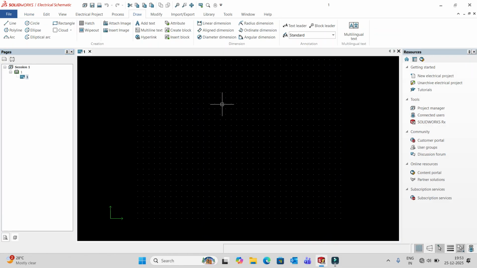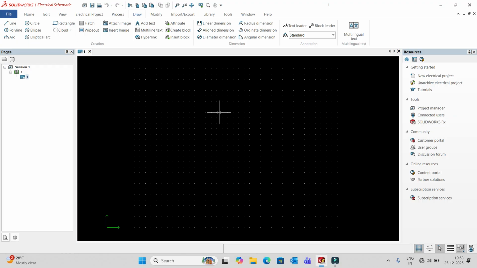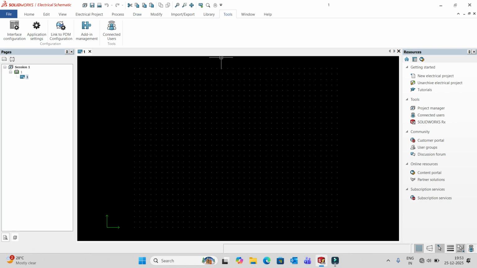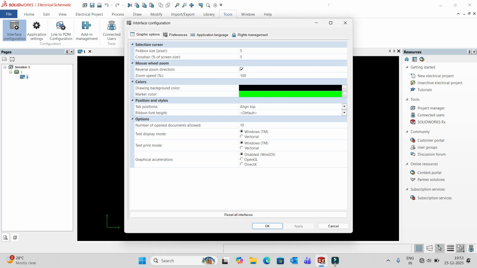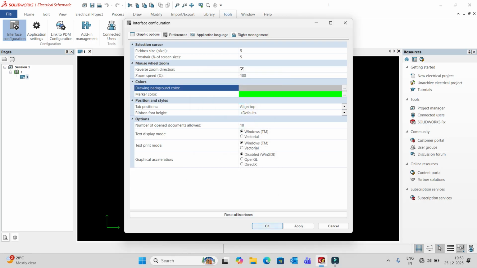So by default, sometimes a gray color is shown directly. I previously changed it so that by default it directly shows black color. So how to change this background color? Firstly, go for tools, then interface configuration, and here your default color is, suppose, gray.